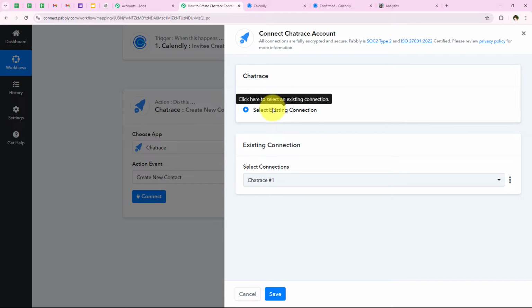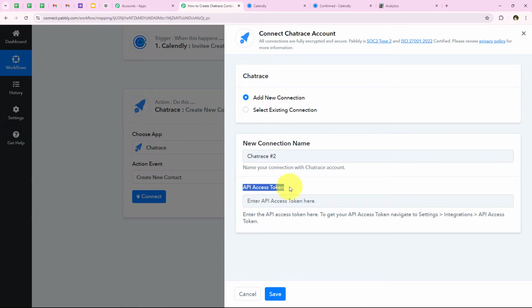So if you have already connected your Chatrace account with the Pabbly workflow, you can click on select existing connection and then save. But if you haven't, you have to follow me, click on add a new connection, and now it is asking me for the API access token. To get this, we are going to follow this help text, and it is saying to get your API access token, navigate to the settings, integrations, and then API access tokens.